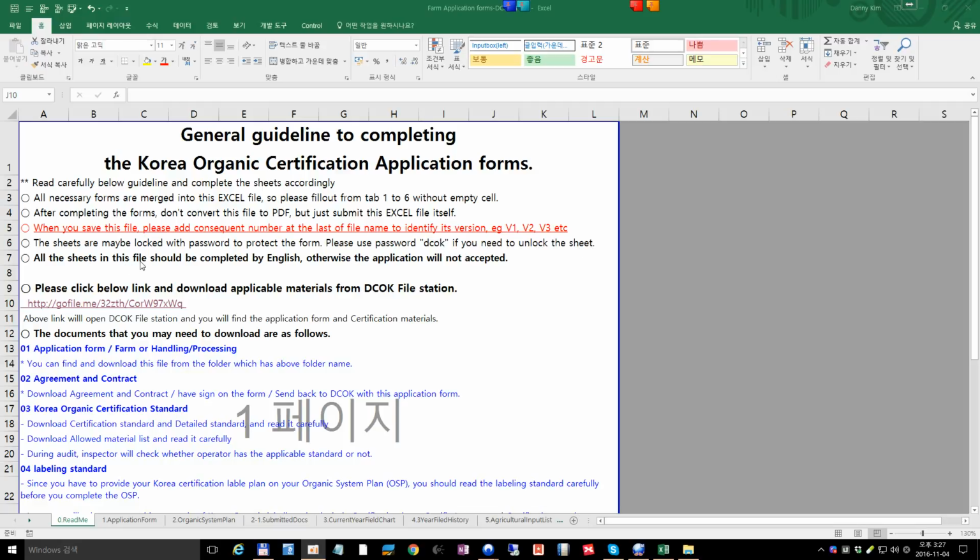The sheets in this file should be completed in English. Otherwise, this application will not be accepted. Some applicants just fill out this form in Spanish. It will not be accepted. It should be written in English.